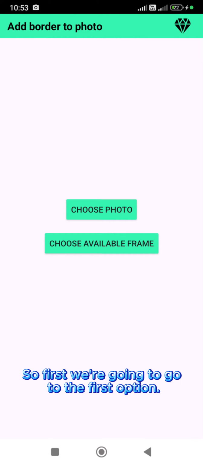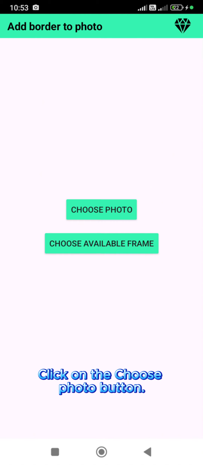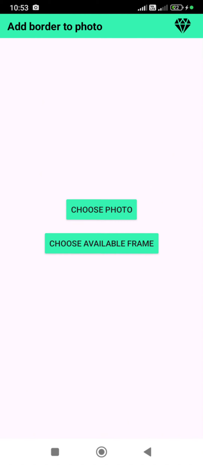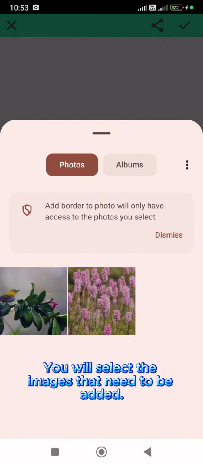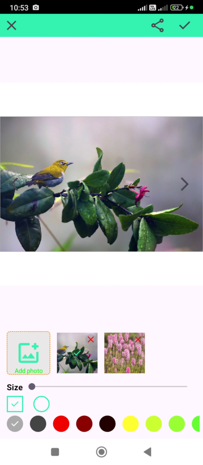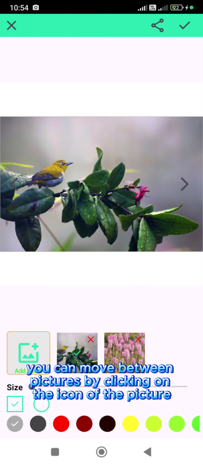So first, we're going to go to the first option. Click on the Choose Photo button. Next, you will select the images that need to be added. You can move between pictures by clicking on the icon of the picture.